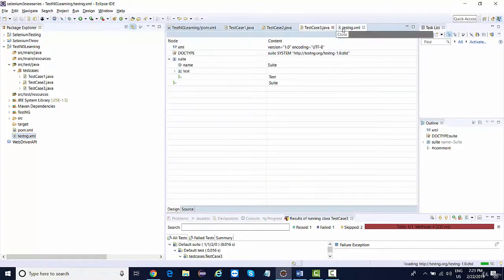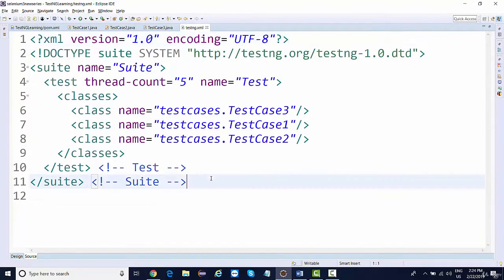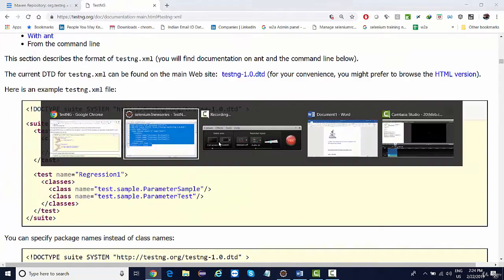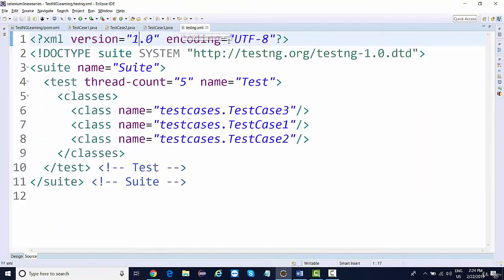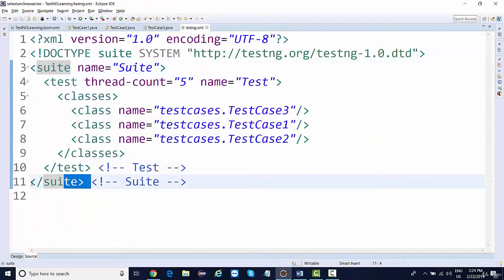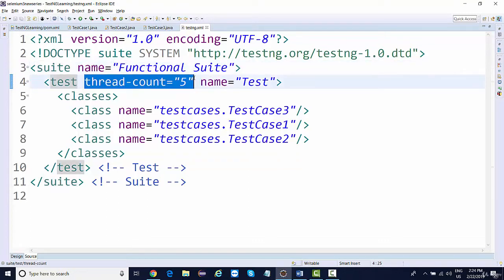If you open this, from here you need to select source. You'll see the same XML code added over here. This is what we have seen over here. The first one is the XML version, then the doc type with the TestNG link, then the starting suite tag and the ending suite tag. This is like HTML, starting HTML, ending HTML. Suite name, you can give it any name, you can name it as a functional suite. Test thread count is not required at the moment.